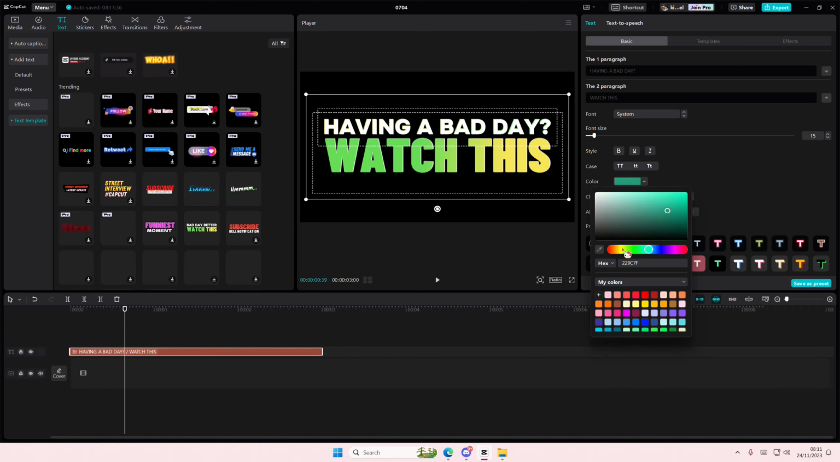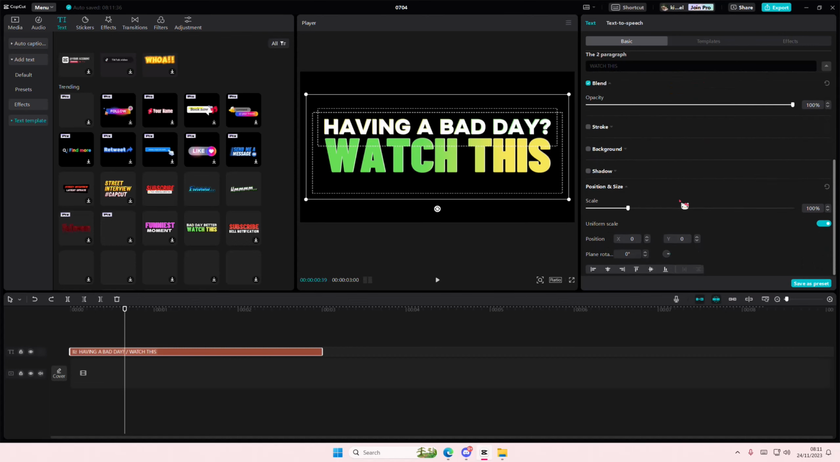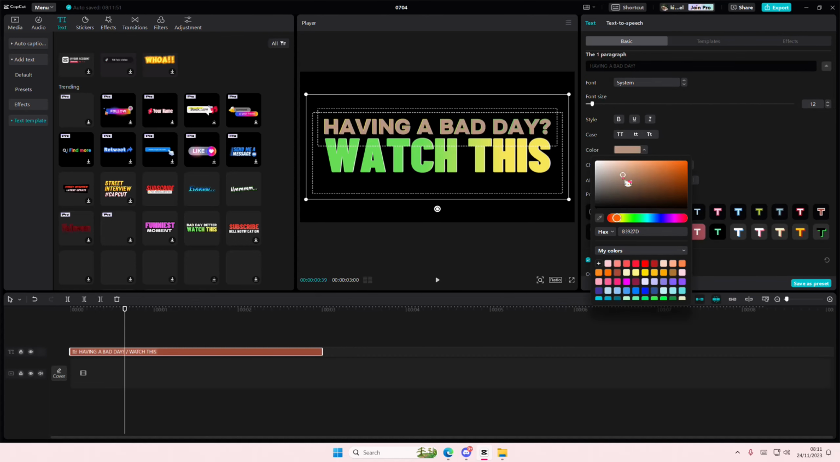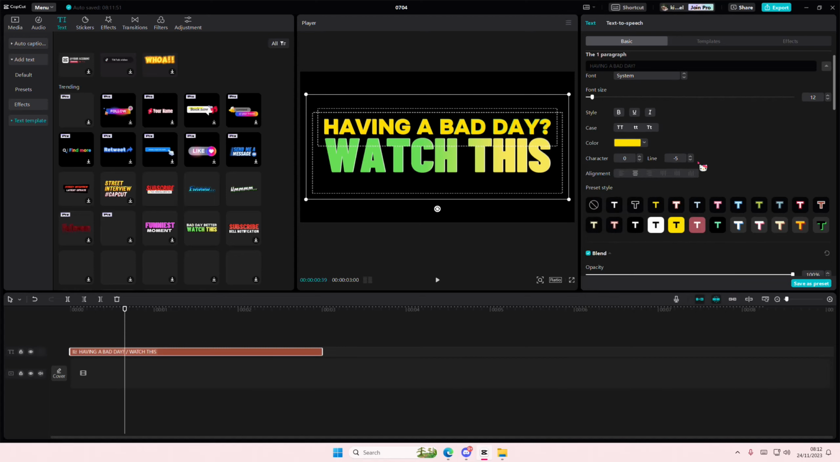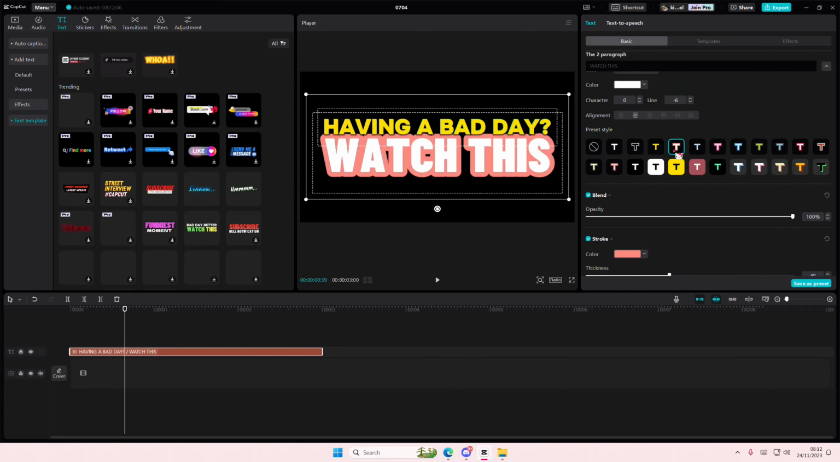If this doesn't change, that means you're just not able to change this part of the text template. And let's see if we can change the one on top. Yes, you can, but it won't change like the shadow. As you can see, it's just going to change the color of the text right there, like so.